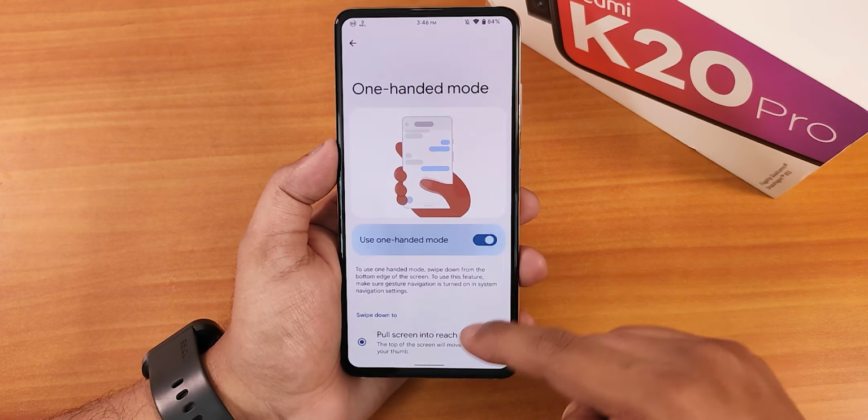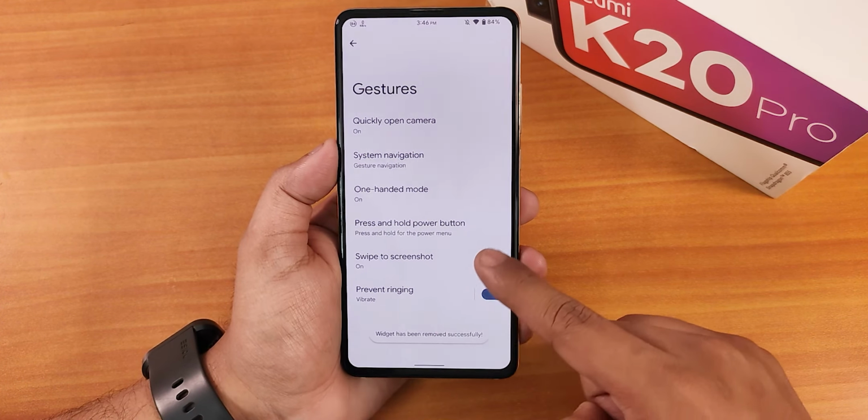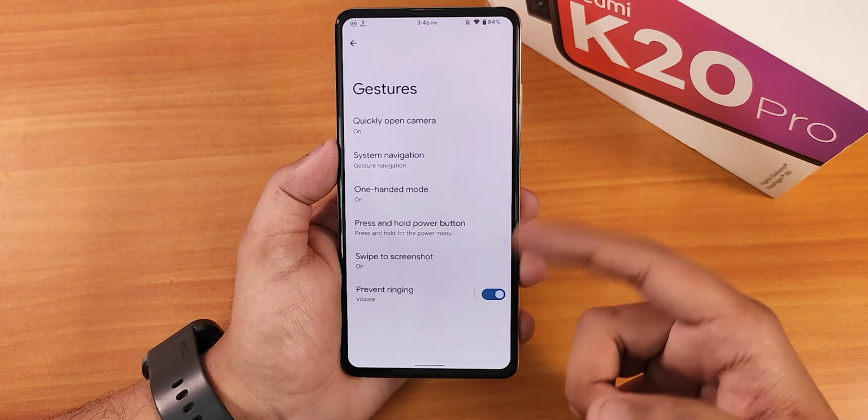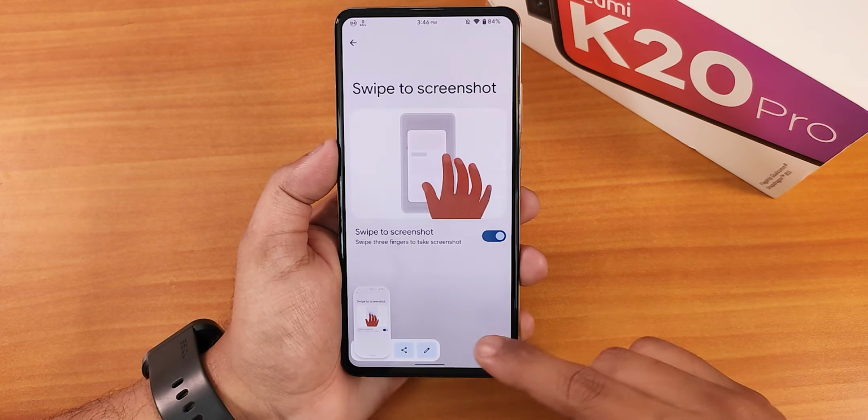One-handed mode is still there, and you can of course use it. And let me actually show you. As you can see, it's working perfectly fine. And we have the press and hold power button for that advanced restart and stuff. Then we have the swipe to screenshot, and as you can see, it is working perfectly fine.